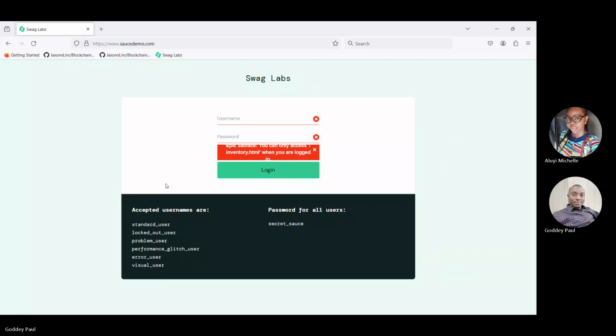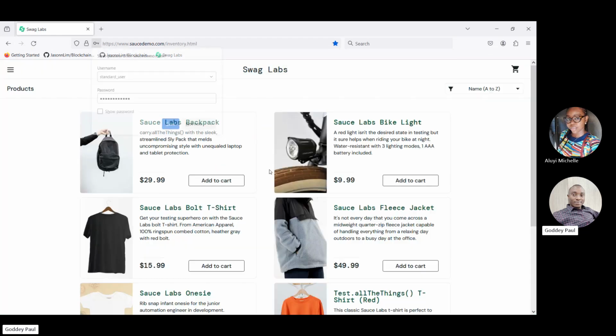An e-commerce application or a website. So this is the application we're going to be testing today, and it's an e-commerce application. I'm going to go through a quick exploratory test just to give us an idea of what this website does. So I'm going to log in with valid credentials now.